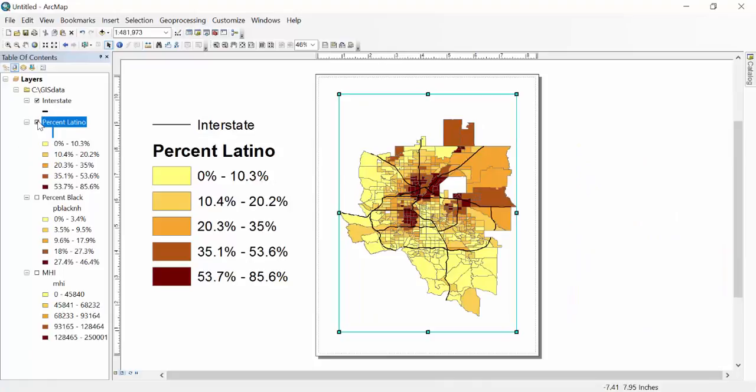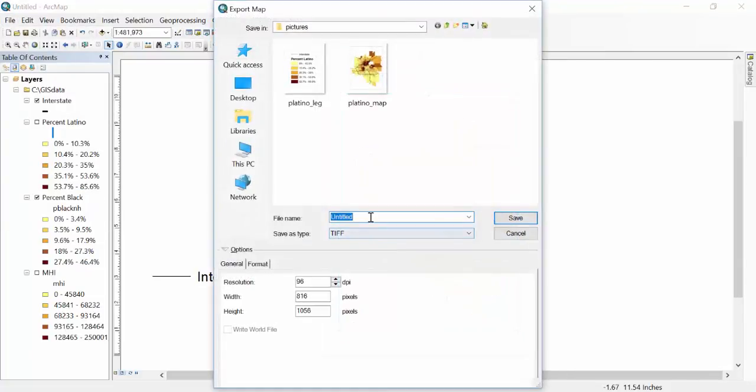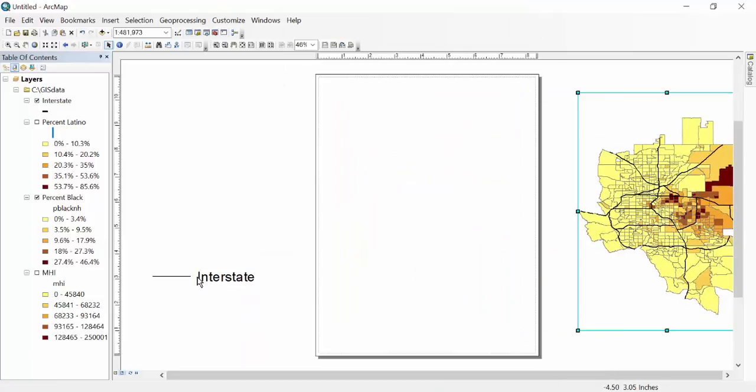And now I'm going to uncheck % Latino and then go to % Black. Okay. Now I want to export that map. File, Export Map. I'm going to call this one Black_map. Save as. And I'm going to move it off.